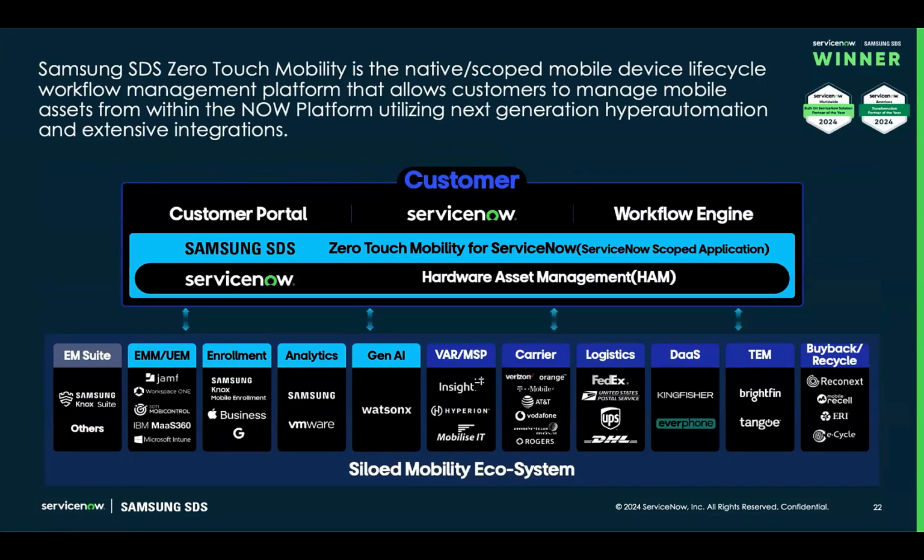And we believe we have. So Zero Touch Mobility for ServiceNow is a scoped application that's downloaded from the ServiceNow App Store. It's embedded with hardware asset management, or HAM, as Eric presented earlier. And it has all of the workflows that you just saw pre-canned. So we've pre-done them up to about 75 or 80% doneness.